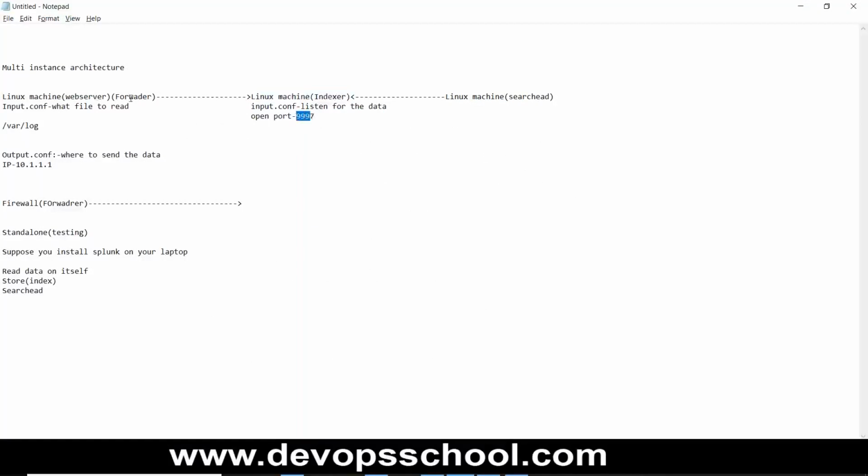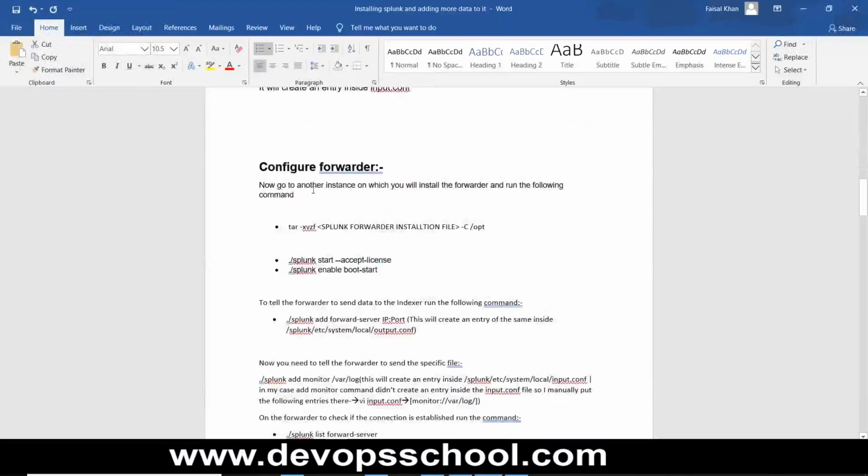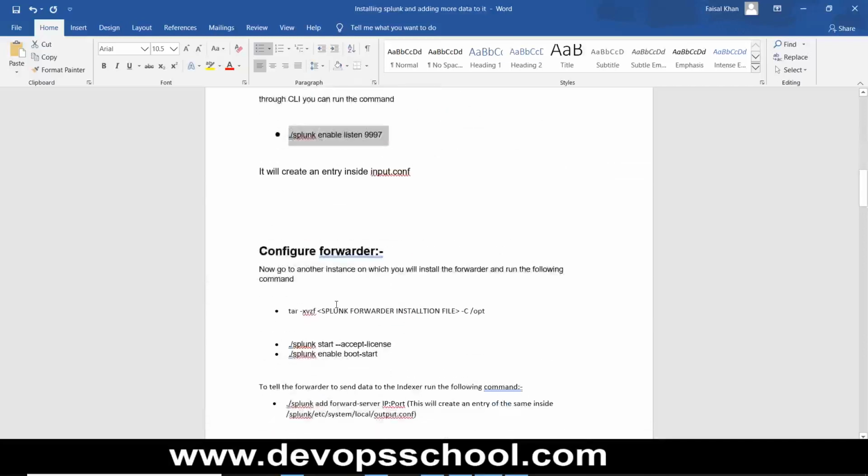Now coming to the forwarder end, how to do it? Go to another instance on which you will install the forwarder and run the following commands. First of all, you will download the forwarder installation file. Once you download it, you will untar it, same concept. Similarly, how we did this, we untar it, unzip it, and copy it to the opt directory. The same commands we follow for the forwarder as well.